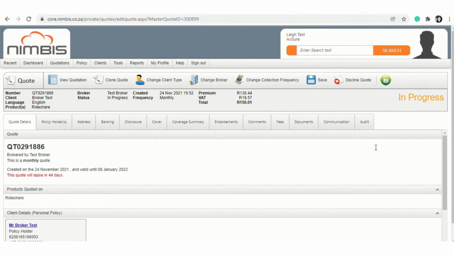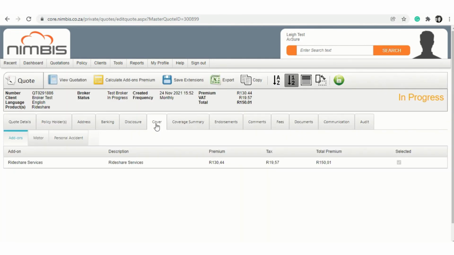Now from here, we want to add our vehicle. So we're going to do this by navigating to the cover tab, because we'll be adding the item that we want to cover. Now here we've got rideshare services. Now the rideshare services is the compulsory automatically included roadside assistance product that the client has on their policy. This is a rideshare product, which is why there is a rideshare services.